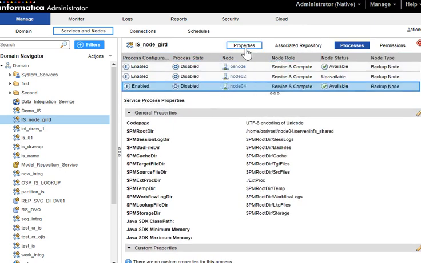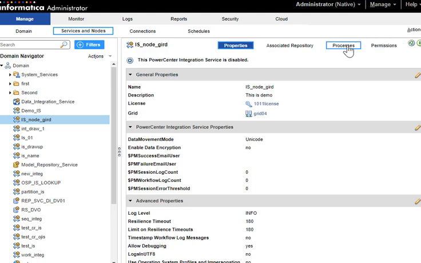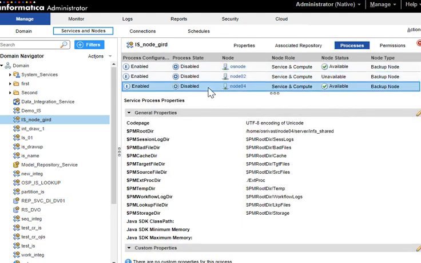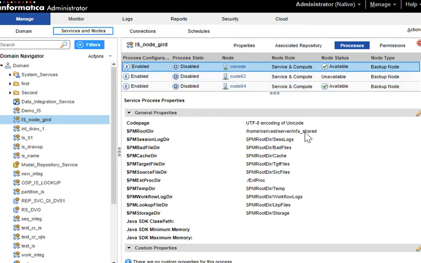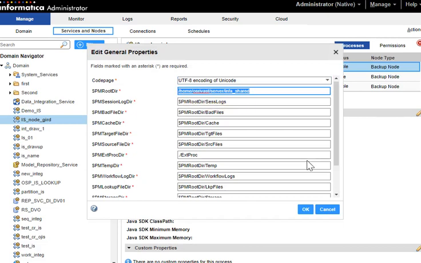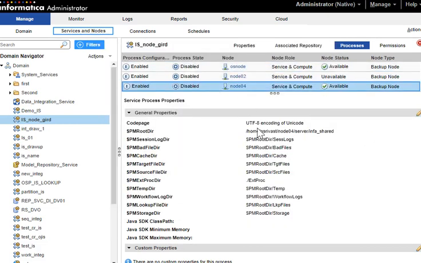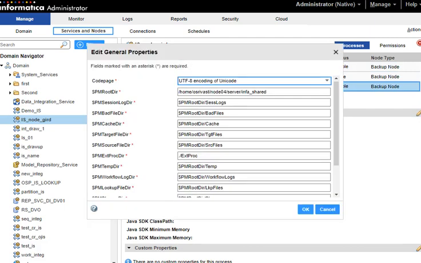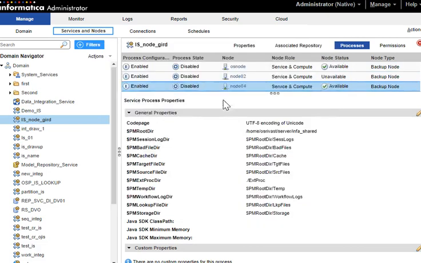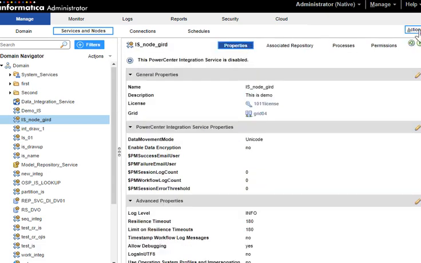So I'm going to explain a little bit on these. So let me first just correct one configuration here. I'll explain why this is important. Now I'm going to enable this integration service. So while this happens, let's go back to our slides.